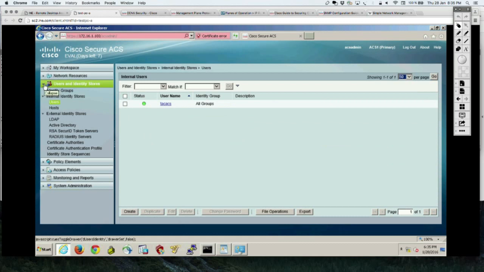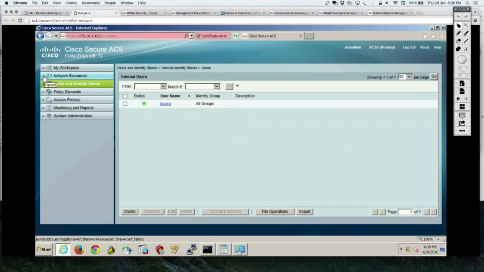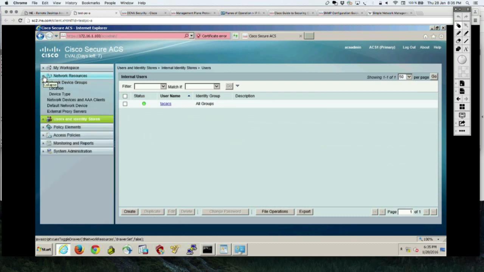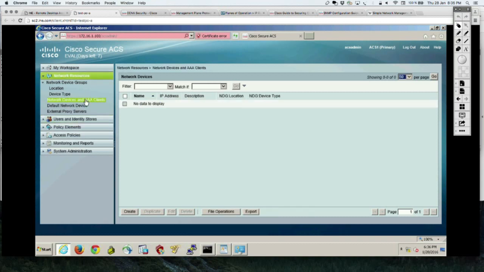Then you go to network resources and you define the configuration of TACACS. You configure ACS to speak TACACS with the router. So it makes sense it's under network resources, because I'm going to put in here a network device. This is the integration with network devices or network access devices. Create.